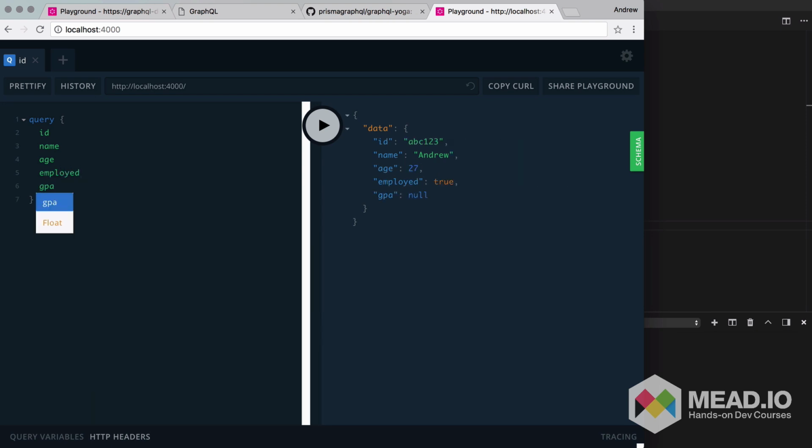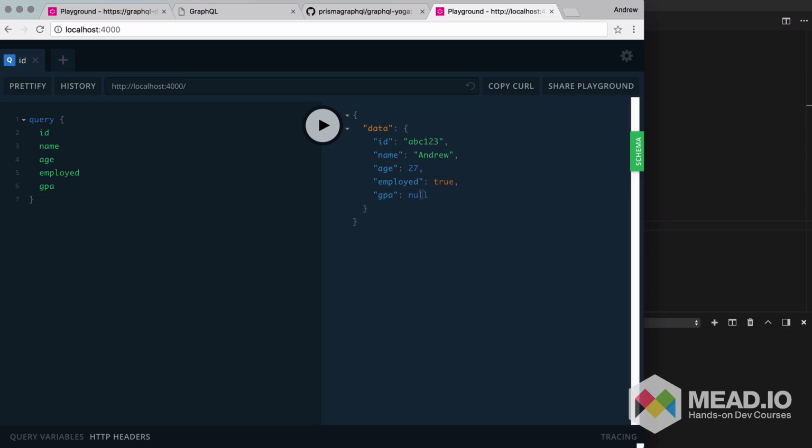I'm going to fire that query off, and what do I get back? I get back all of the correct values. ID, we have our string. Name, we have Andrew. Age, we have the integer 27. Employed, we have true, and for GPA, we have null.